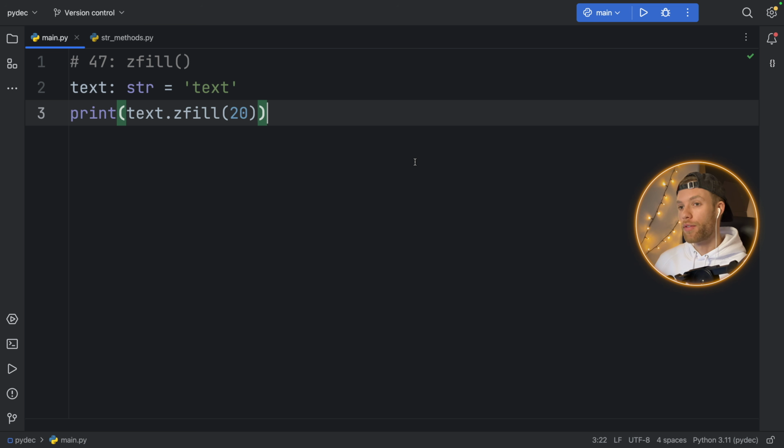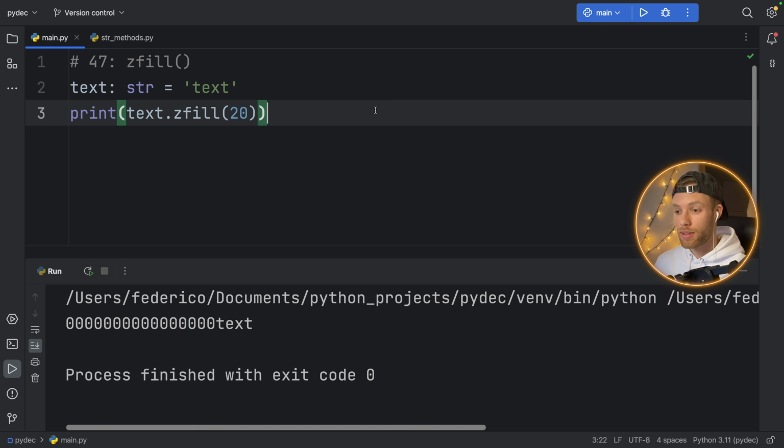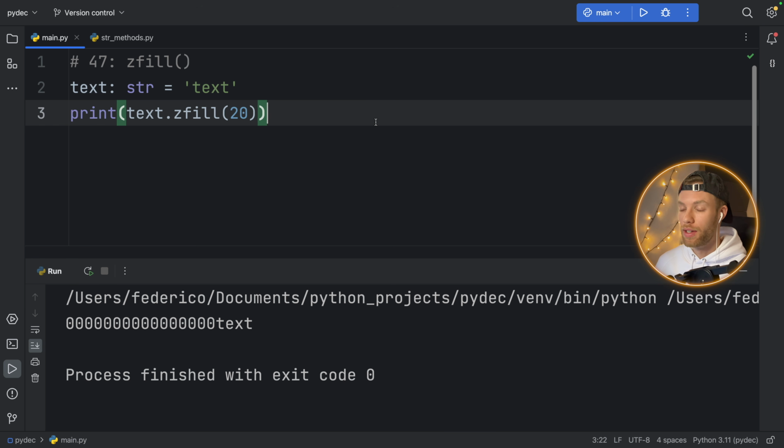And finally, we have number 47, which is also the final method that we will be covering in this video, and that is zfill. So right now we have some text, and if we just run this as it is, you'll see that the text is going to be filled with some zeros, just in case you have to add some zeros to your text. But anyways, those were 47 string methods that you can use in Python.